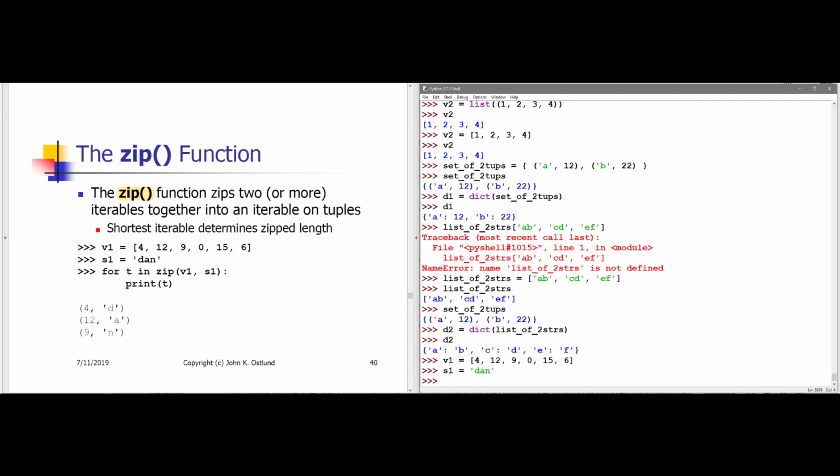All right, so here I have created a list V1 with 6 int values in it and a string S1 with 3 one-character substrings in it. Now, it turns out that because these two iterables have different lengths, it's the shortest one, namely the S1 string "Dan", that's going to determine how many pairs of values there are in the resulting zip of these things.